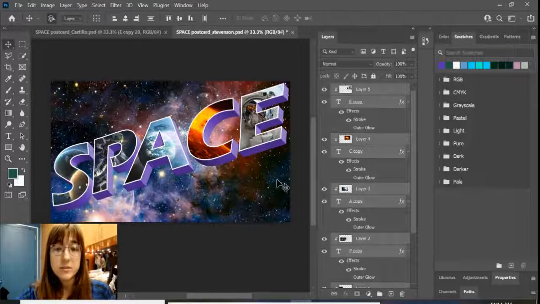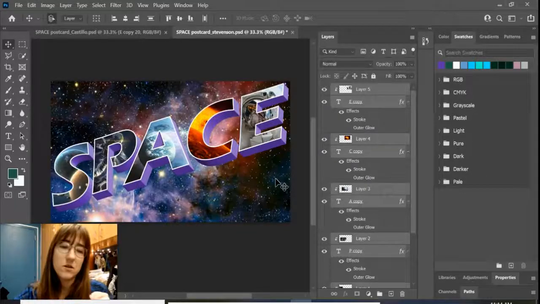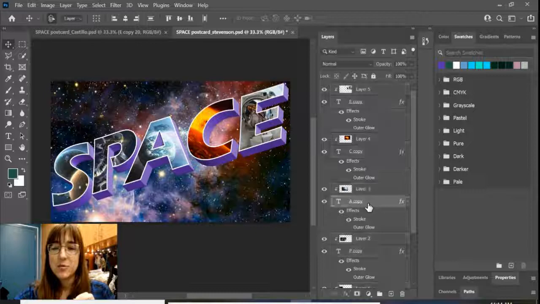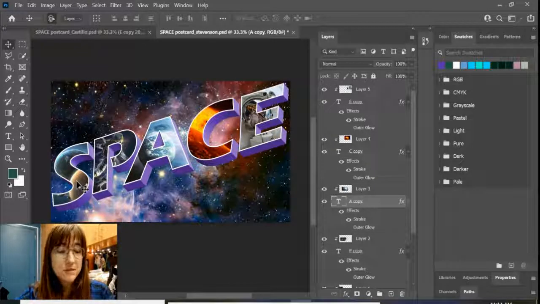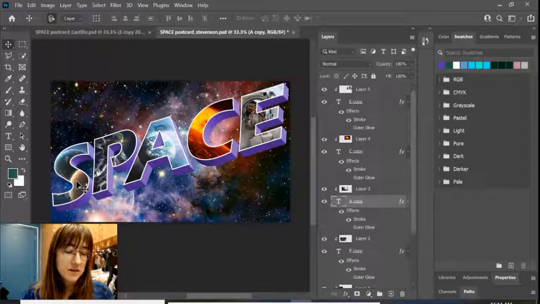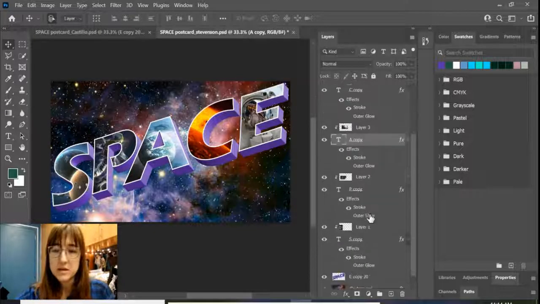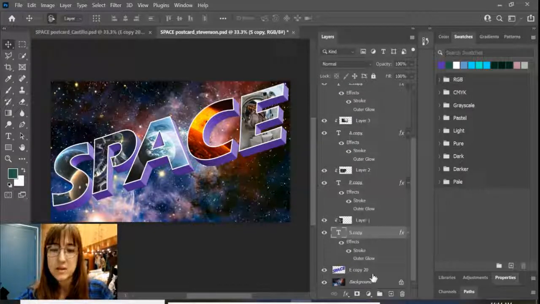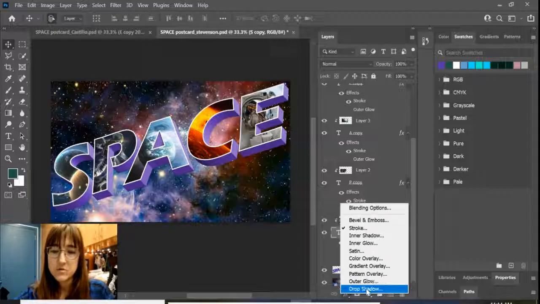Okay, and at this point, you might think, Miss C, surely we're done. No, we're not done. We've got a couple more things we need to do. So we're going to add an effect to the layers that have clipping masks, that's going to be a drop shadow. So that's going to help with our 3D aspect here. So I'm going to start with the letter S over here. I'm going to do FX, drop shadow.